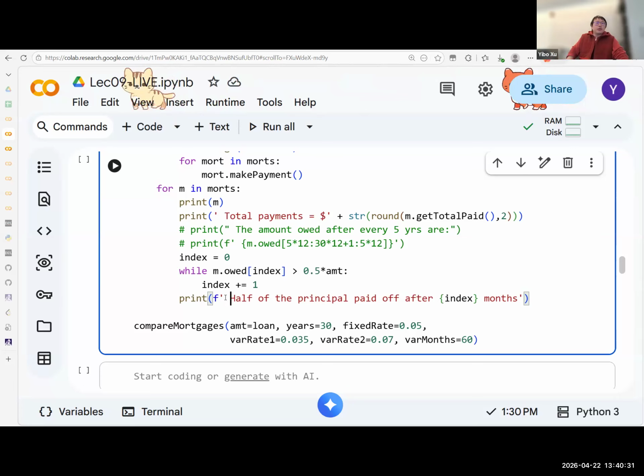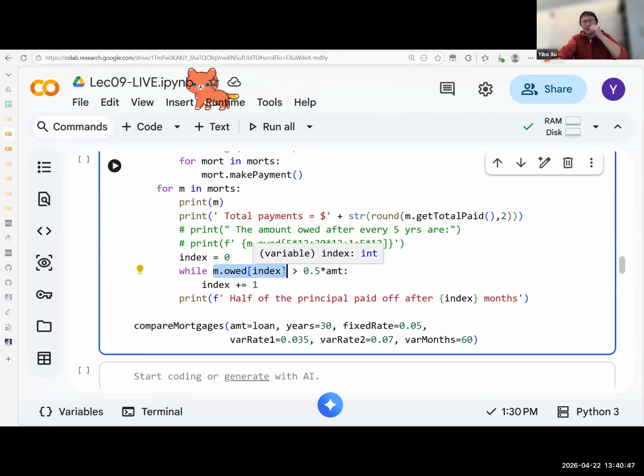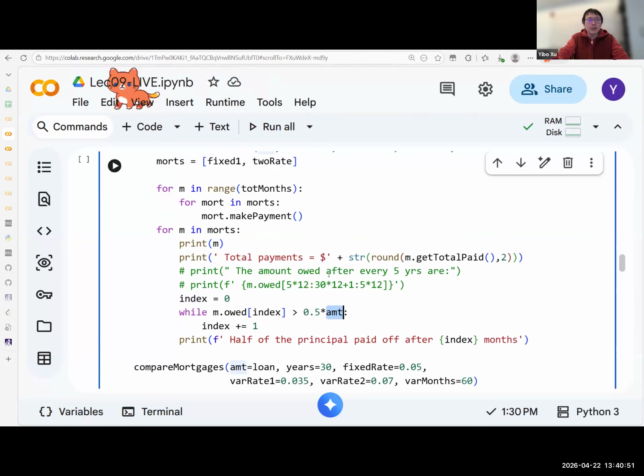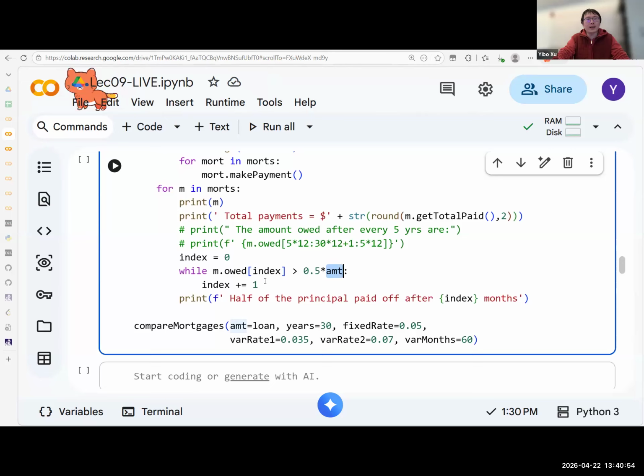And then the second question will be somewhat similar. You're just saying, okay, I'm going to increase the bounds. Initially it's 0, and I'm going to check the principal as long as it's larger than one half of the original amount. I'm going to keep on adding the amounts.